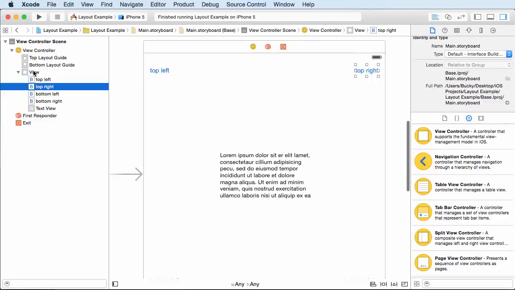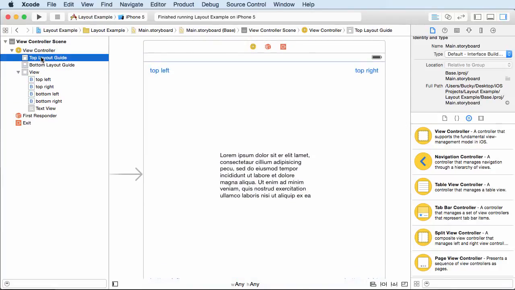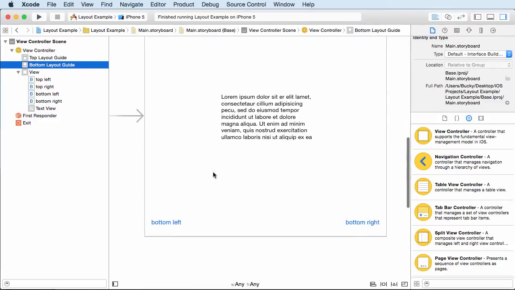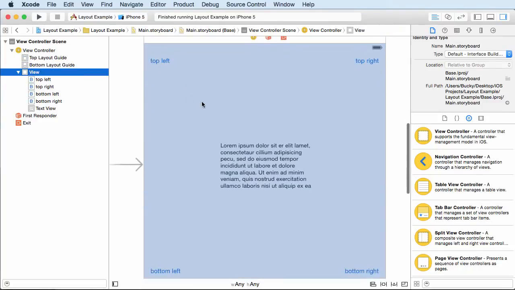Each of these refers to a different object. For example, this top layout guide is just a little reference where the status bar would be. You know, that little black bar that says the time and the battery life. The bottom layout guide is just the bottom of your screen. The view is, just think of it like the overall screen in general. It's the container that holds every other item on your interface. So the view is just the basic screen, the main screen.